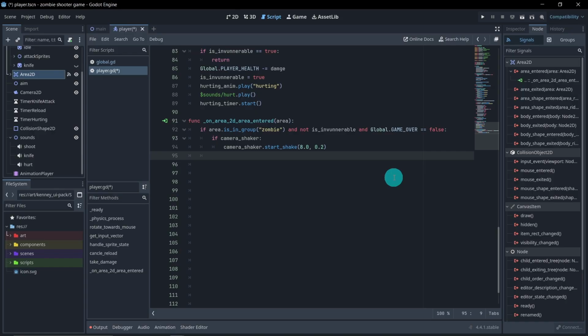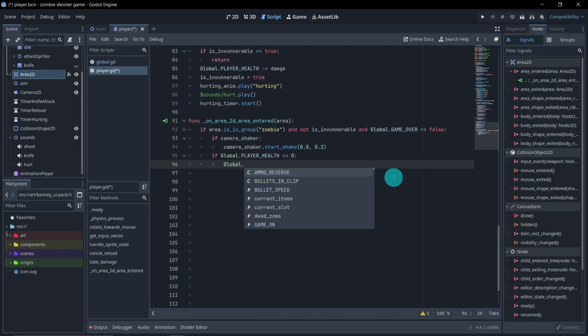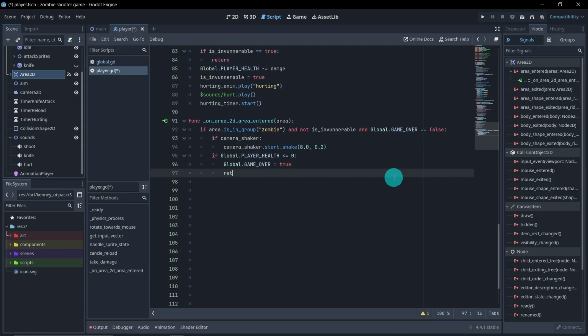So that'll start. We're also going to have another, we're going to say if our global.player_health is less than or equal to 0. If that's the case, then all we're going to do is set our global.game_over equal to true, because we have now lost the game. And because we've lost the game, we don't want anything else to happen, so do a return, okay? Now, if that's not the case, and we can still take damage, then we're going to run our take_damage function, and then, of course, pass in the zombie_damage value. Nice. And that's going to be everything for our Area2D, okay?